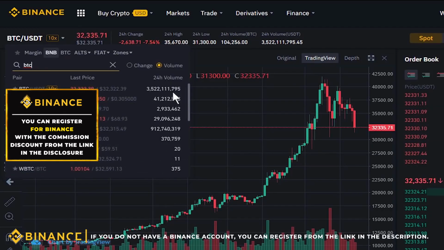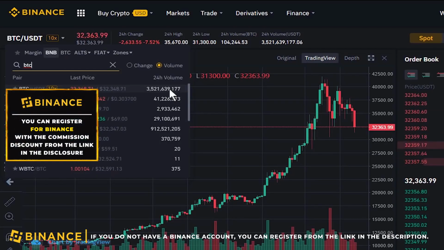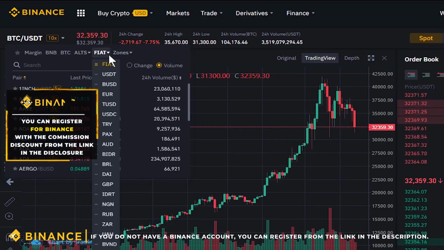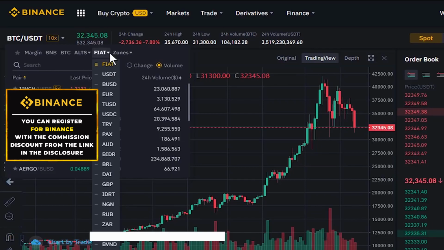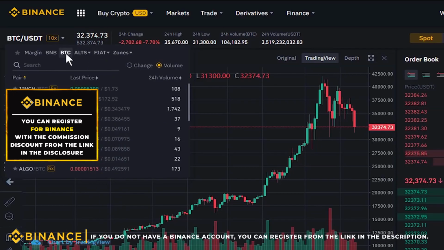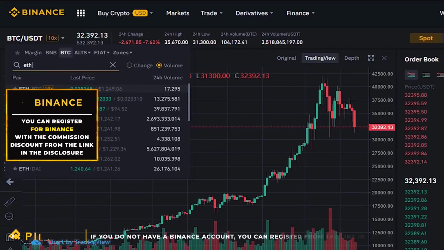So you can clearly see that Bitcoin to Tether has high trading volume compared to other stable coins or fiat currencies. You can also trade your coins in terms of other coins. Here, this small menu bar actually filters the search result. Until now, it was on fiat. And for example, we can select BTC or Bitcoin, and here we search, for example, Ethereum ETH, and here it is.